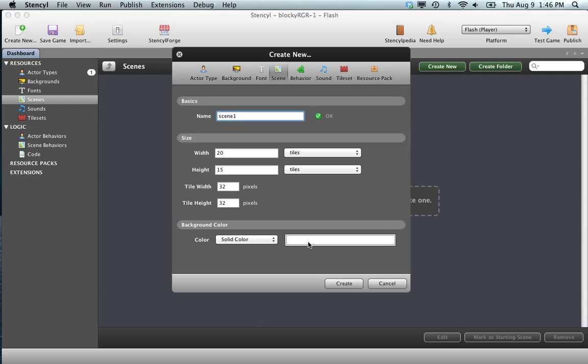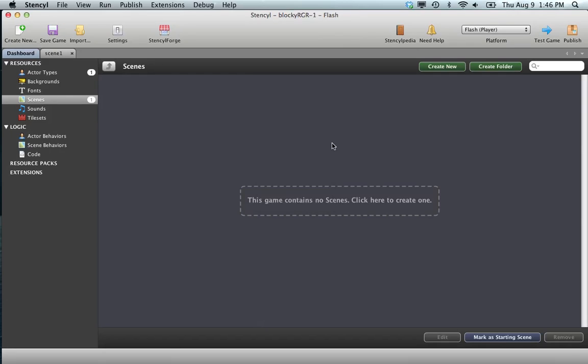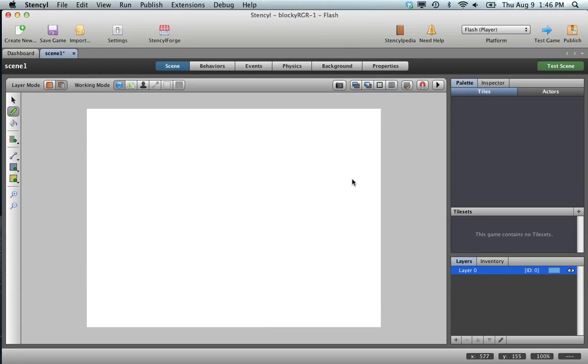And continuing to keep it simple, we'll just leave it as a solid color of white. You could choose another color if you want. So now what's going to come up is the scene editor, and we'll cover what all the various tools and settings are in future tutorials. But for now, we just want to add our actor to the scene.